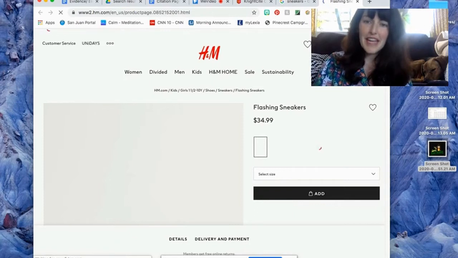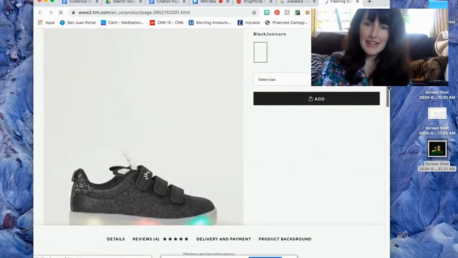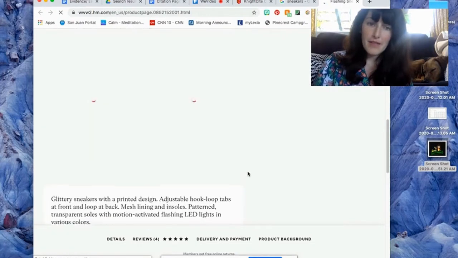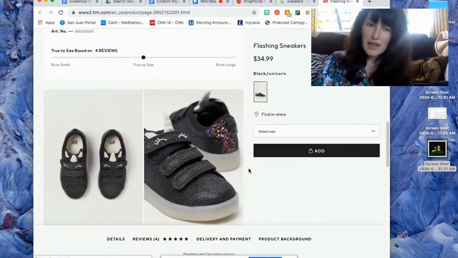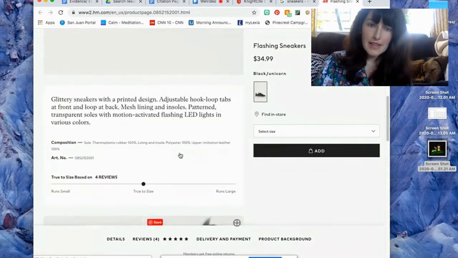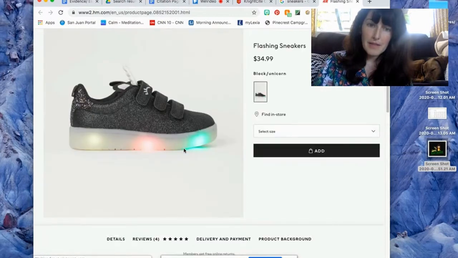Okay, great. So these are an H&M shoe. They're currently available if you like them. They have a unicorn horn, sparkly heels, little eyes, and of course, what drew me to them, they light up. Anyway, I also want this address.